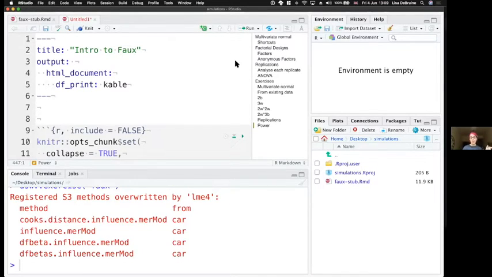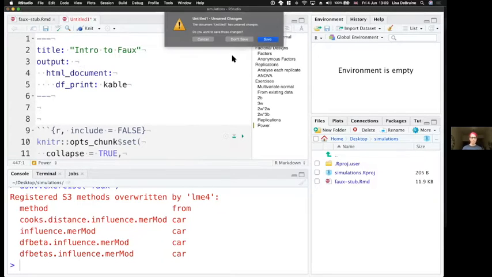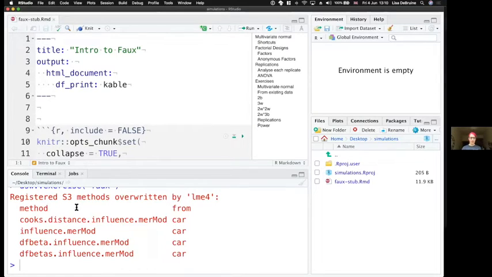Yes, and if you don't have remotes, DevTools also works. But you might not have DevTools either. So you might have to install one or the other of those to be able to install something from GitHub. And again, if that's a bit of a rigmarole for you, just download it straight from the webpage.